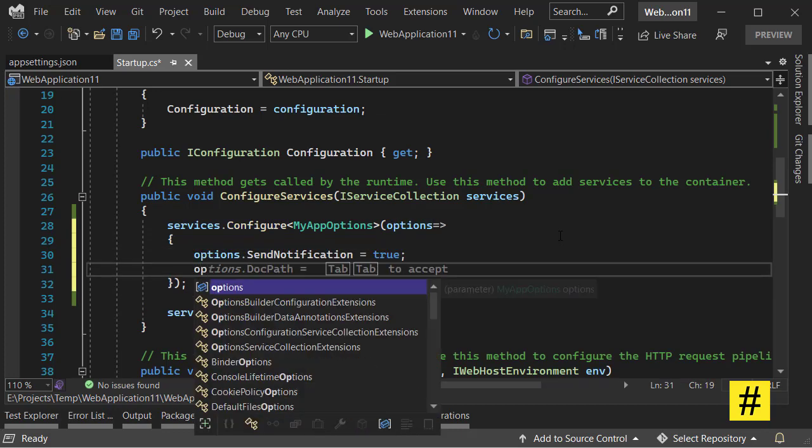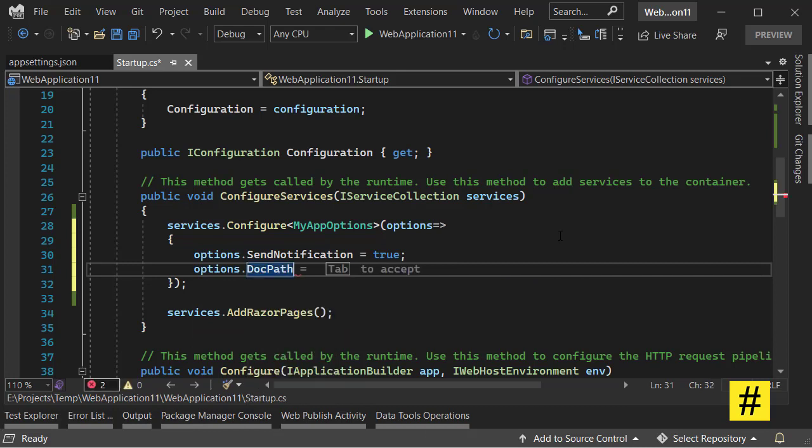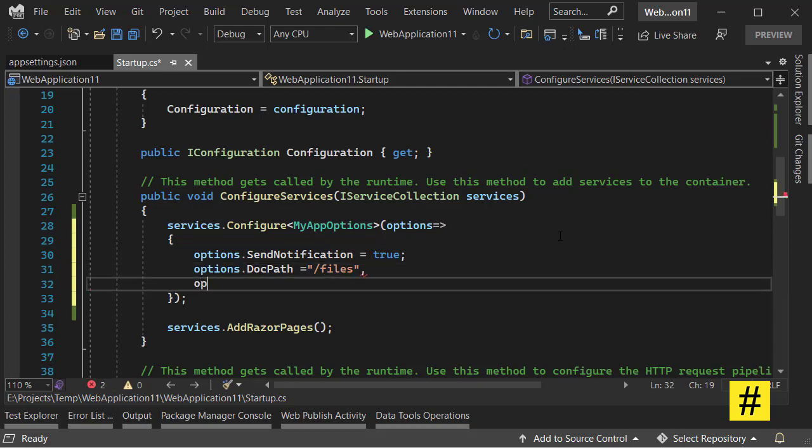For configuration, I'll change this to options, and here I can set the default values like this. Option is true, option doc path is something like files, and for options SMS number, let's have something like 2000, it can be a number. Now we can read these values anywhere in our project using IOptions.